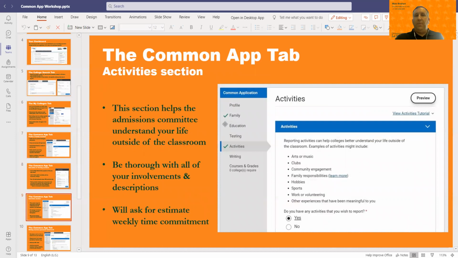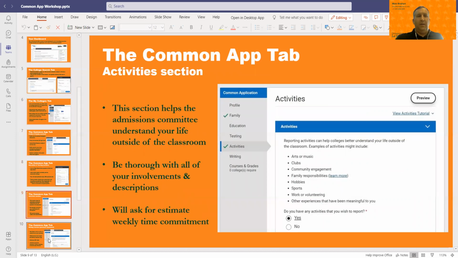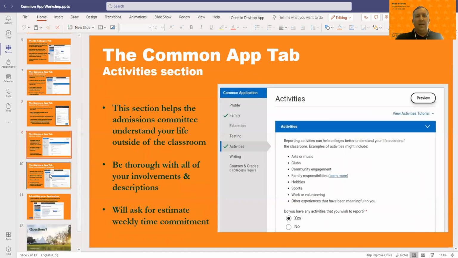Okay, I think we actually went back to the activities section on that one. I apologize. But again, if you are a really involved student, definitely take that time to include that into your application as far as that goes. Oh, okay, so here we go. Sorry about that, I got a little mixed up on the PowerPoint there.